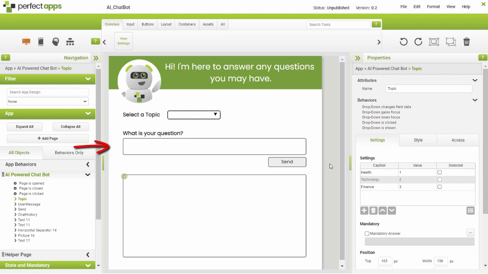2 multi-line text input fields, one for the user's question and a second larger one for the chat history. There is also a send button. Clicking this button will trigger a series of behaviors initiating the chatbot function. We will look at this in more detail shortly.